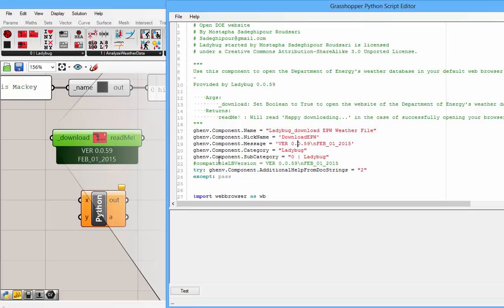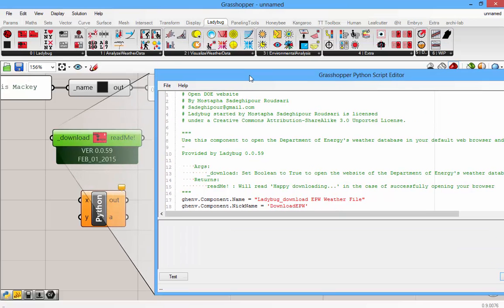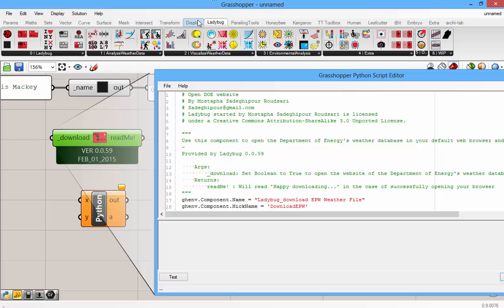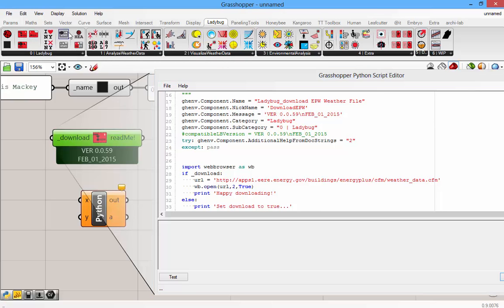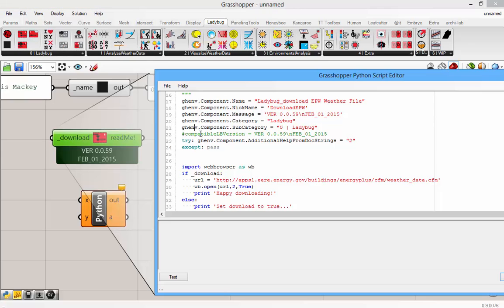Then there is a line for category and subcategory, which basically says where this component should be when you create the user object. So this one says the category is Ladybug, so it goes under Ladybug here, which is the category, and it says subcategory is 0 Ladybug, which is this one. The other subcategory is 1, for example, 1 analyze weather data or 2 visualize weather data. So this is the category. This is the subcategory.